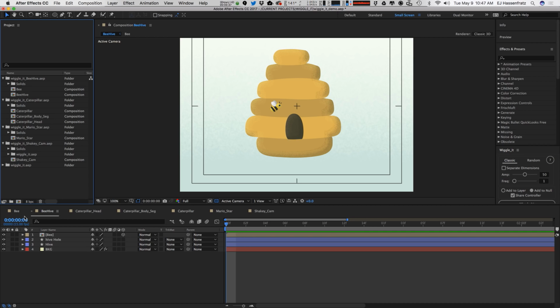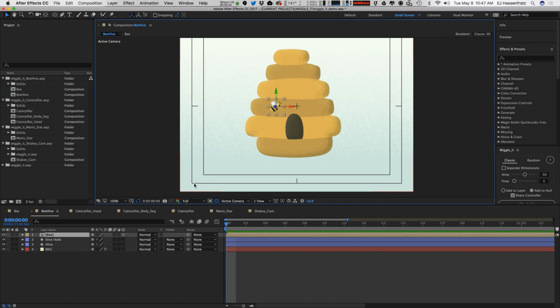All these project files I'm going to be demoing are actually included in the download of Wiggle It. So you can pick this apart, see how I animated everything, and have a lot of fun tearing apart all of my project files here. So here I have my little beehive. We got my little single bee here, and let's just load up the Wiggle It plugin right here.